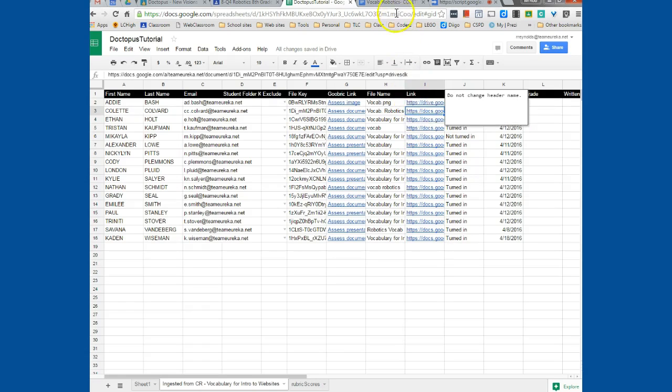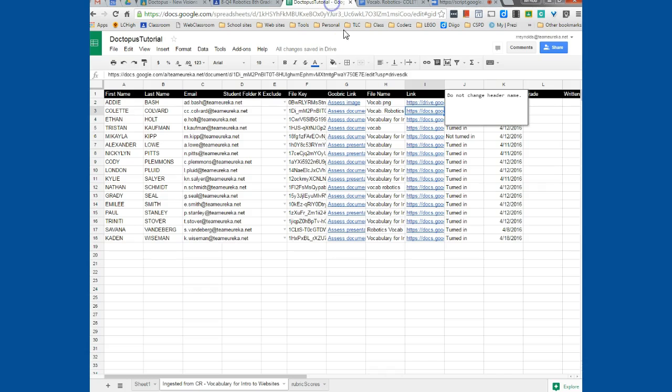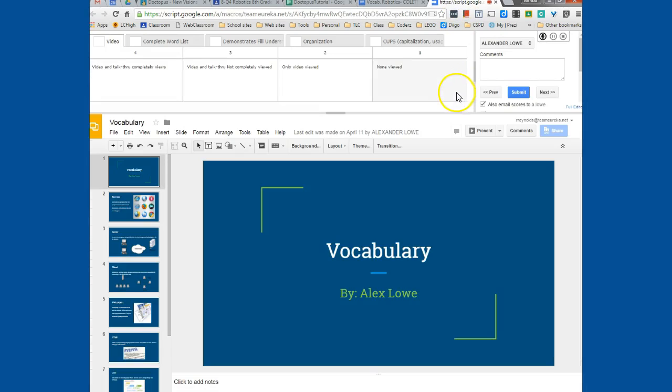If you were to click on just the link, what it's going to do is open up the document, but it's going to let you know that there's been a rubric attached to that document. So if you click on View Rubric, it'll take you to the rubric version. If you were to click instead on Assess Document, it opens up the document but with the Goobric on top of it. So here's an example of a student project that's been turned in.